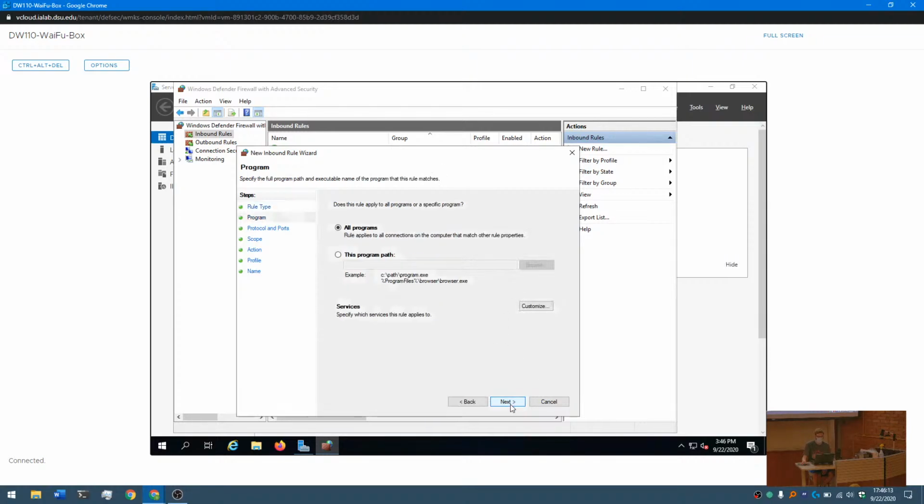So I'm going to go ahead and do next. When I talked about knowing your services, I said you've got to know protocol and you've got to know port. Well, if you want to scope it a little bit harder, you could also know what executable is actually running.